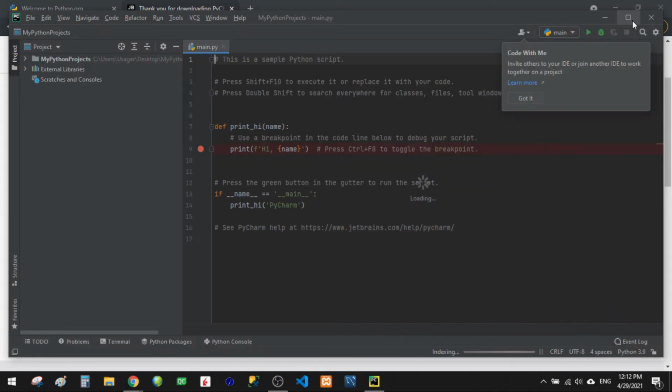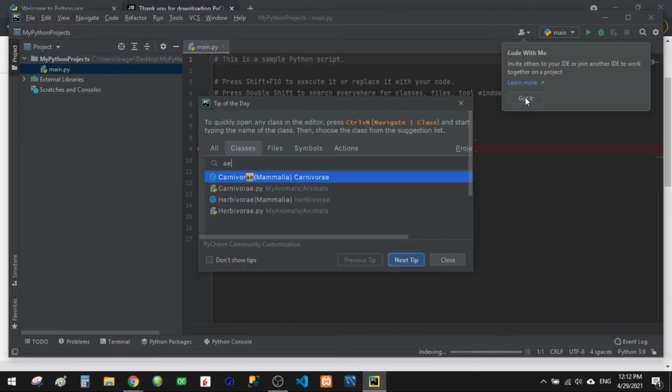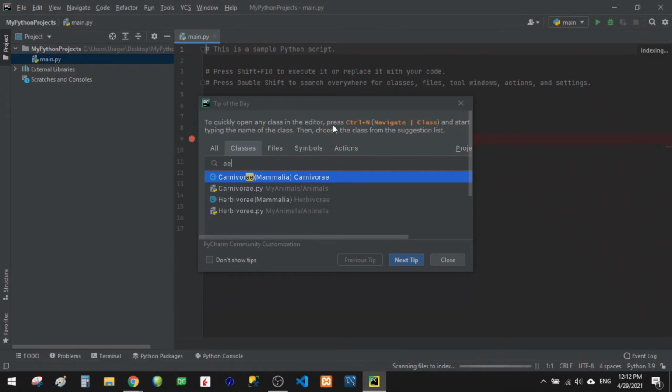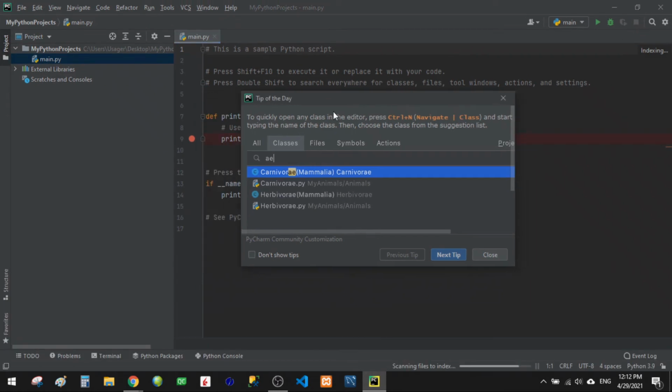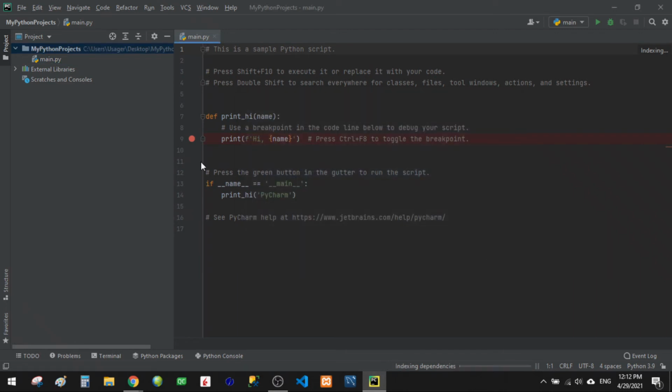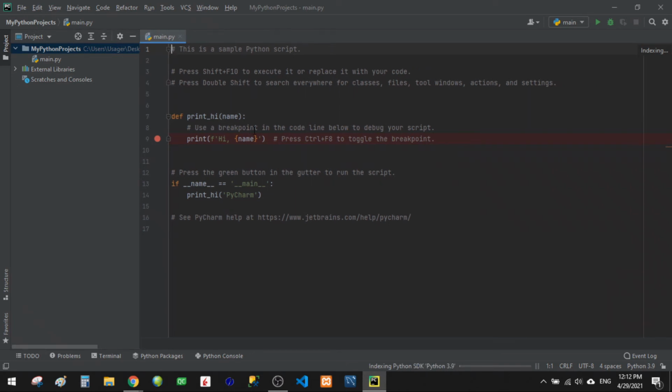So it's setting up the project. Got it. Okay, here PyCharm gives you daily tips. So for example, tip of the day, quickly open, not for now. So a quick overview of PyCharm.